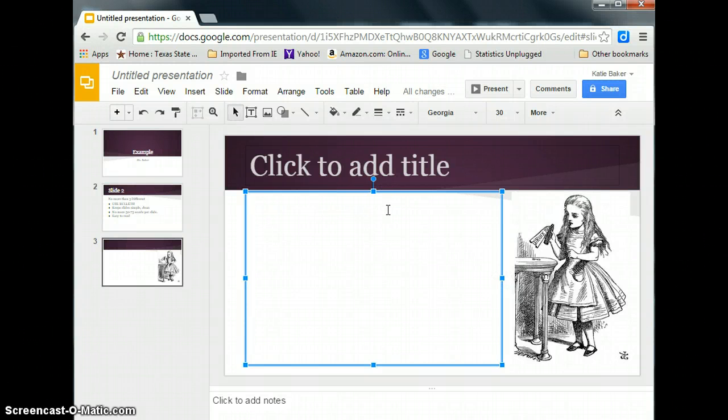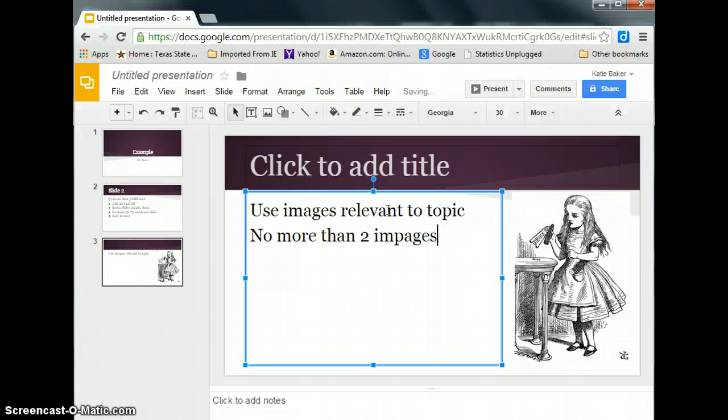And use images that are relevant to your topic, especially relevant to the topic that the slide is talking about. Say if the slide is talking about the American Revolutionary War, you're not going to put a picture of a tiger on there. That doesn't have anything to do with it. But, you know, use images, but no more than 2 images per slide, unless there is some reason that y'all do need more than 2 images, then talk to me about it.